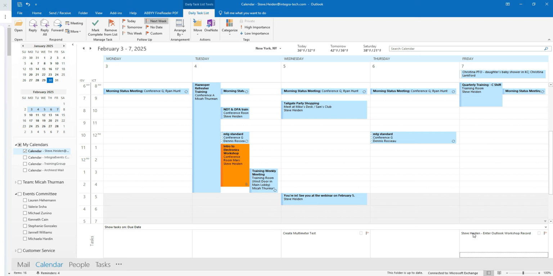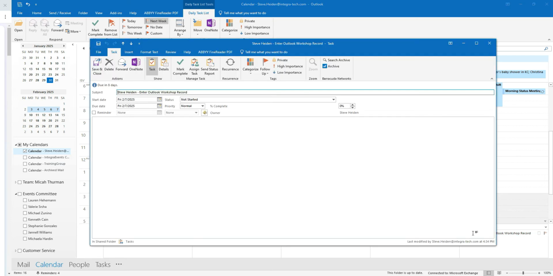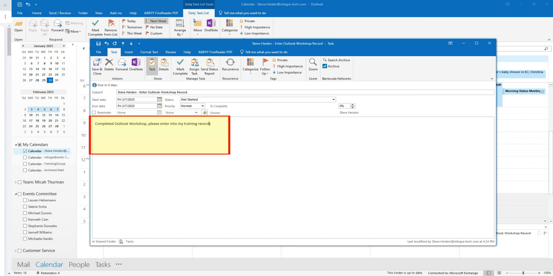Say, for instance, we want to assign this task to a colleague. We'll start by double-clicking the task. We'll then want to make sure the start and due dates are correct. We'll then need to add anything in the body of the tasks. For this example, go ahead and add, "Completed Outlook workshop. Please enter into my training records."